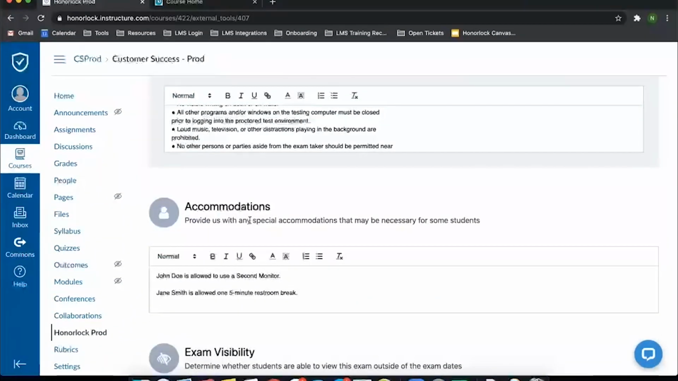Now, accommodations is something that is not visible to students. Accommodations are only visible to our support and proctoring teams. I have a few examples here. John Doe is allowed to use a second monitor.